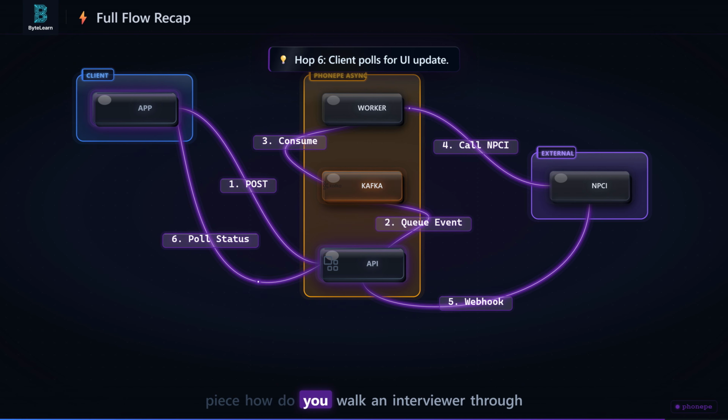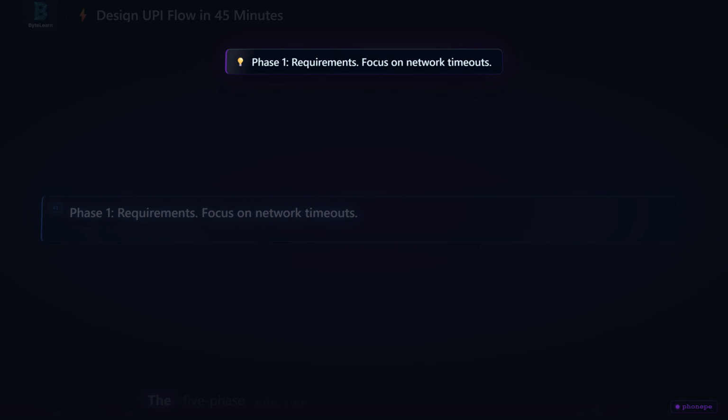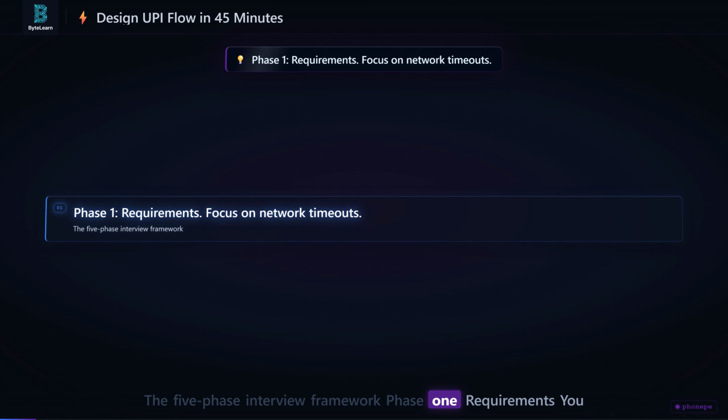Last piece. How do you walk an interviewer through this in 45 minutes? That is next. The 5-phase interview framework. Phase 1 requirements. You must state upfront that network timeouts will happen and the system must handle them gracefully.